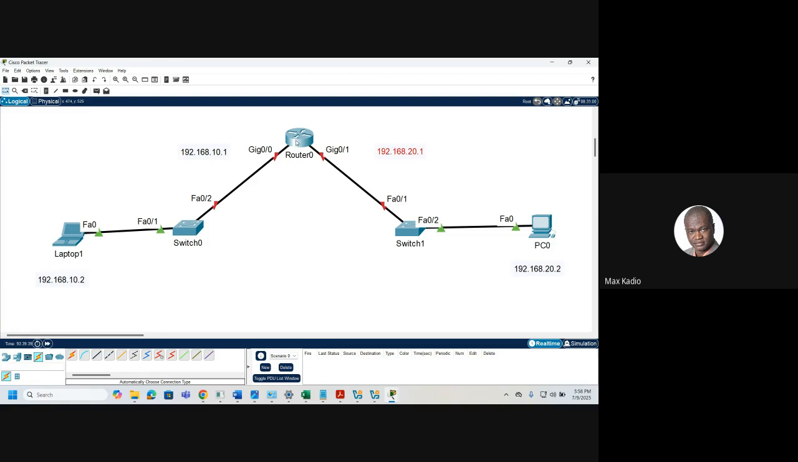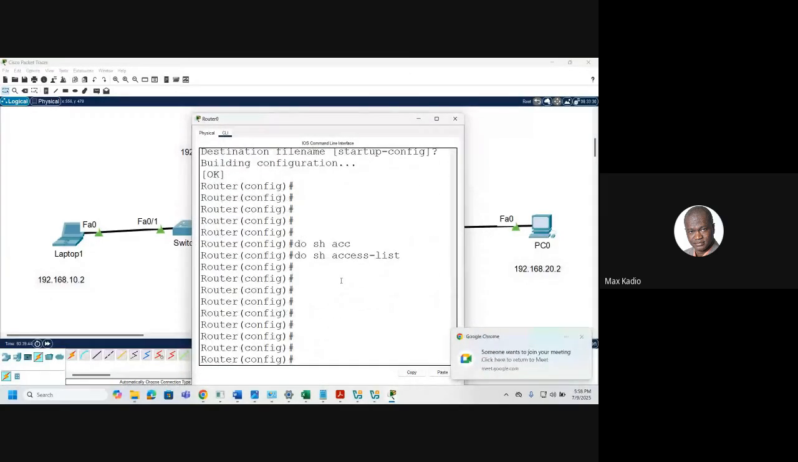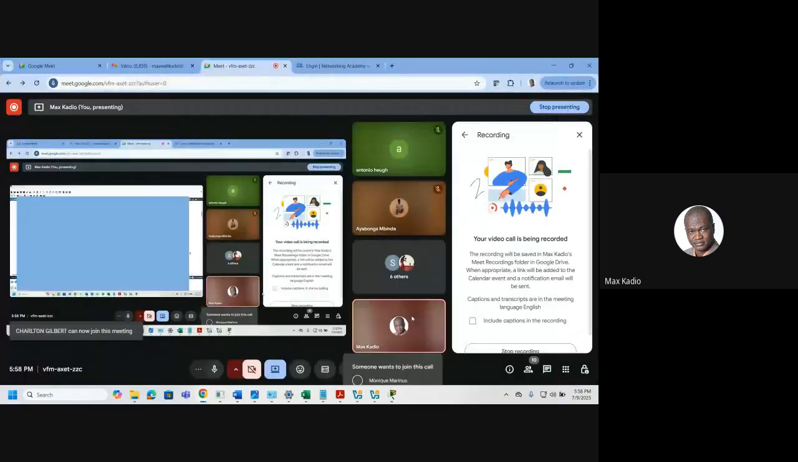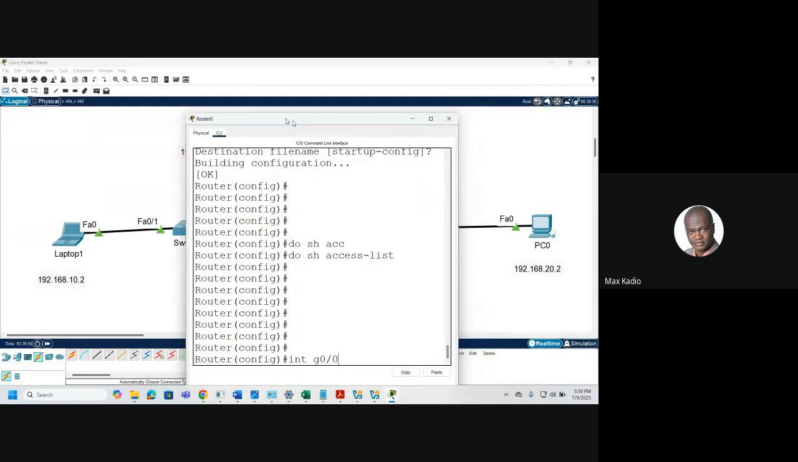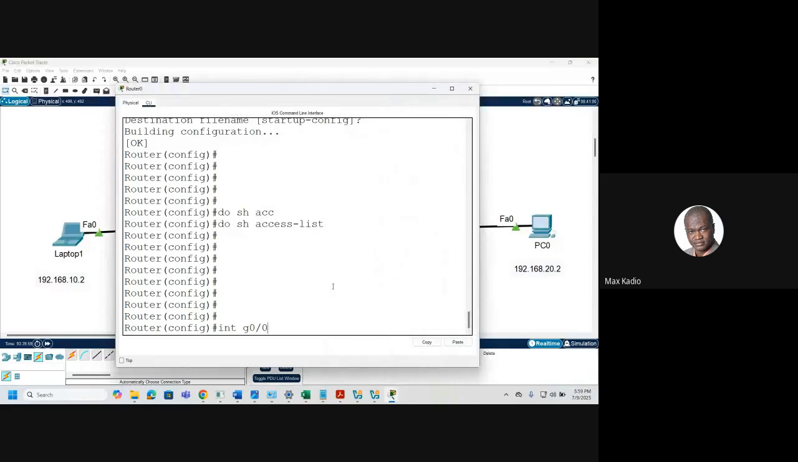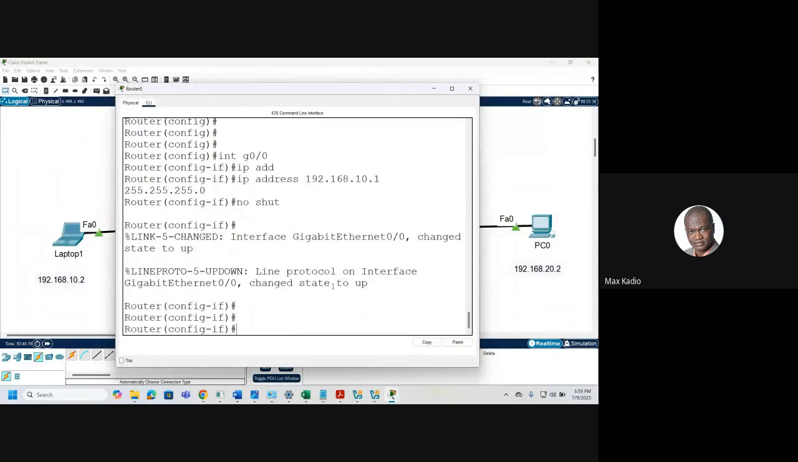so I go to the router, I configure interface G0/0. IP address 192.168.10.1, 255.255.255.0, no shut. I save, do copy run start.